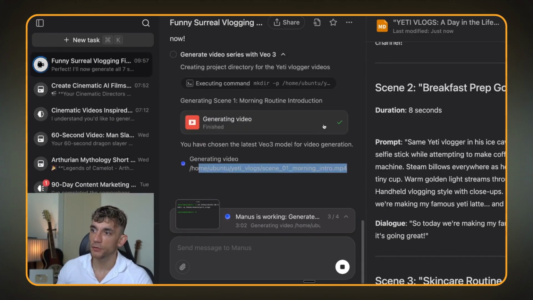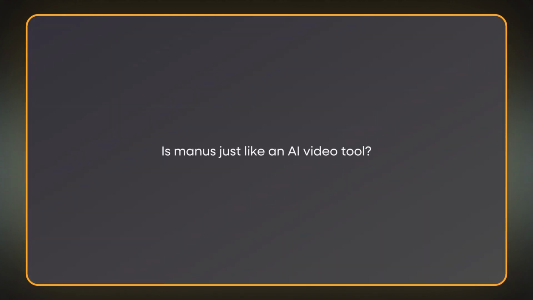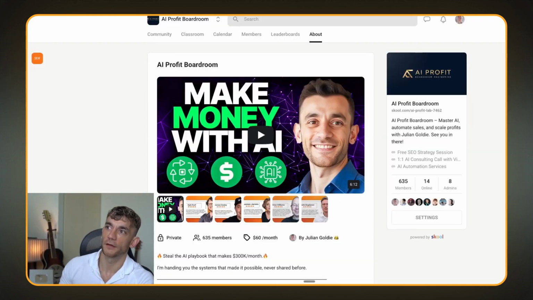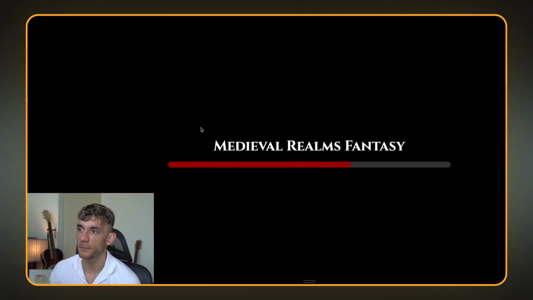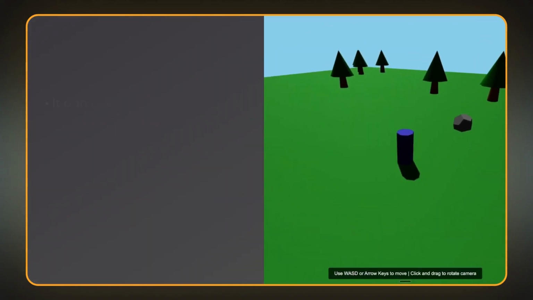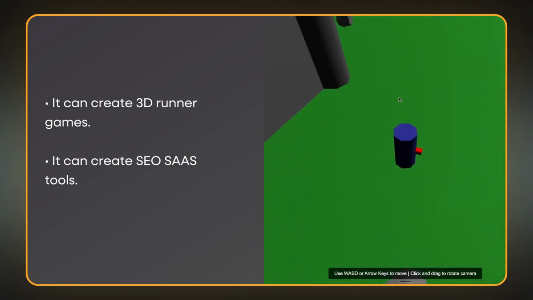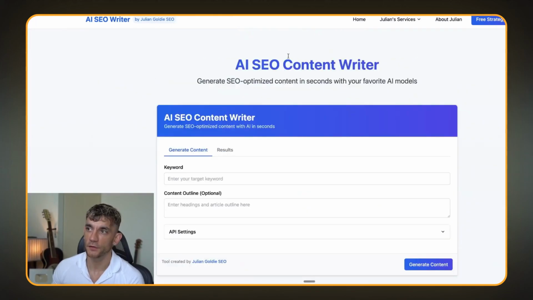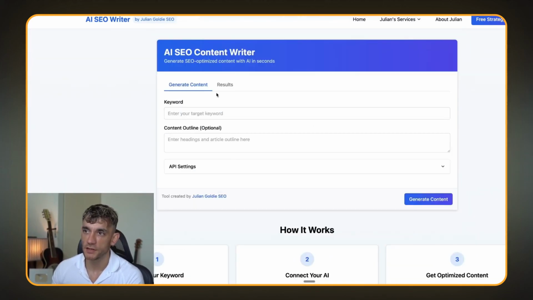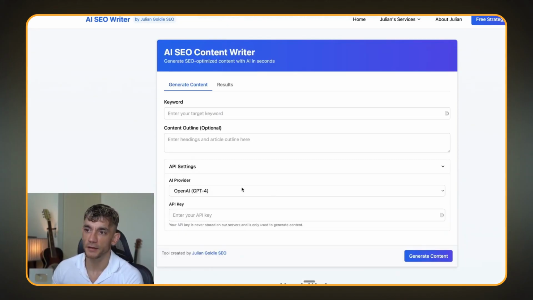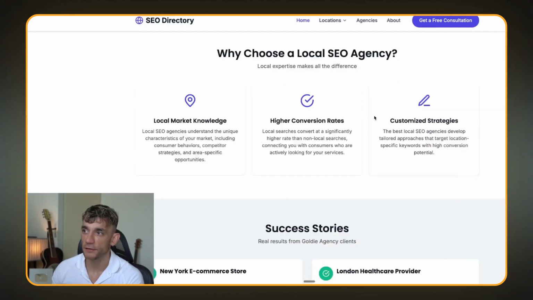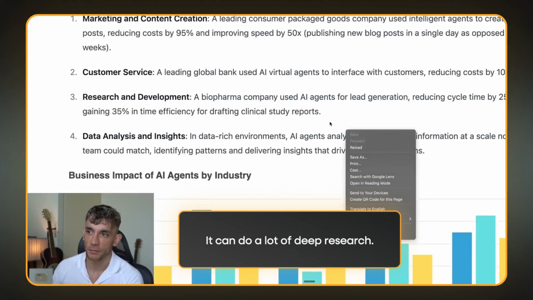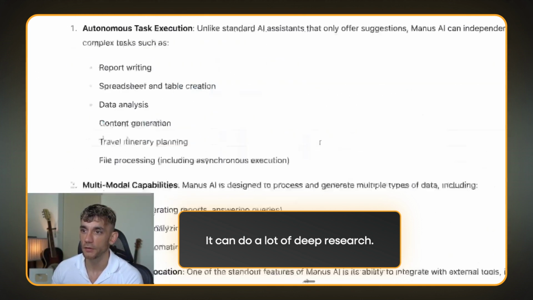Alright, now whilst we're waiting, you might be wondering, is Manus just an AI video tool? Absolutely not. If we pull up some examples of Manus, you can build other stuff, for example 3D runner games. You can create SEO tools. This is another SaaS tool we created, an AI SEO content writer. It takes an API key, you plug in the API key and generate content with it. We've created a full SEO directory using Manus, and it can do a lot of deep research and then plug that into a permanent URL.